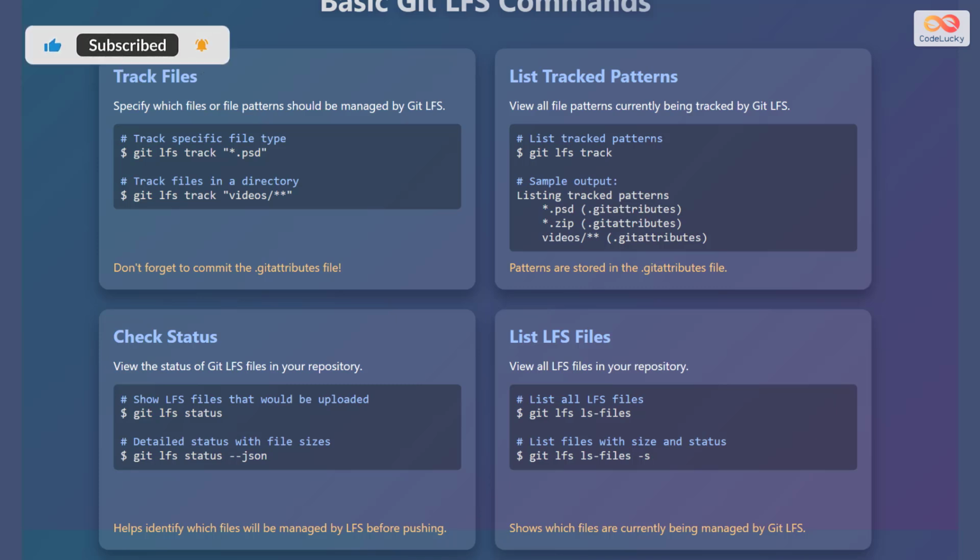The fourth command is git lfs ls-files, which is used to view all LFS files in your repository. The command git lfs ls-files lists all LFS files. The command git lfs ls-files -s lists files with size and status. This command shows which files are currently being managed by Git LFS.